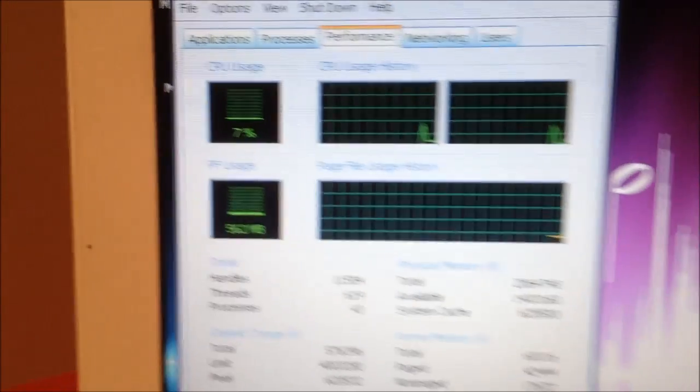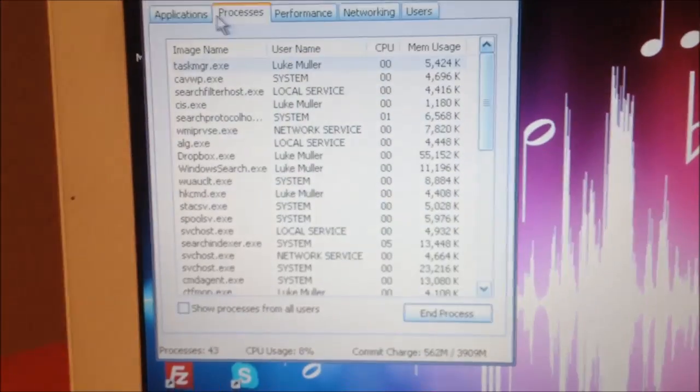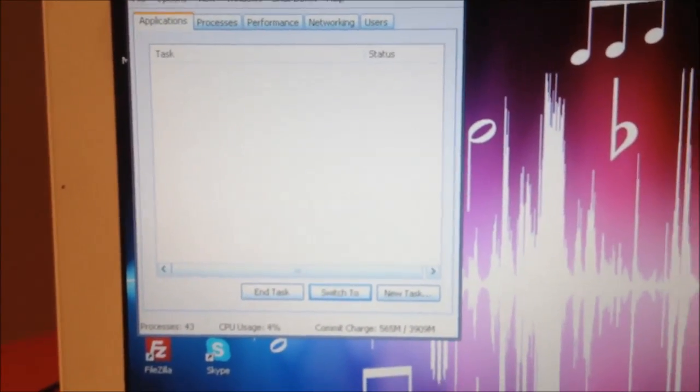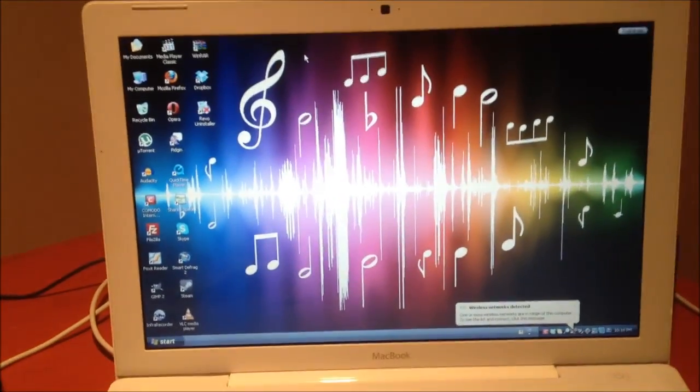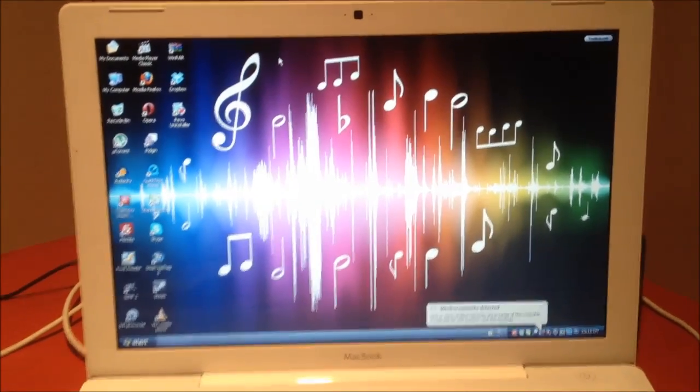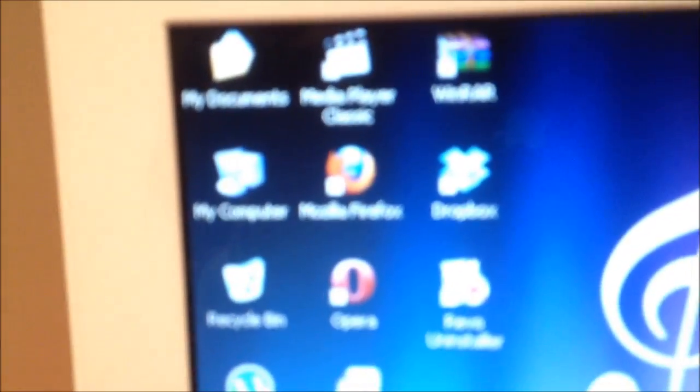You know what, let's go into the task manager and see what the hell's going on. I'm doing nothing. Like, what the hell? Alright. I guess the fan just has a mind of its own. But anyway, this is my Windows installation I have. I have my laundry list of applications here.